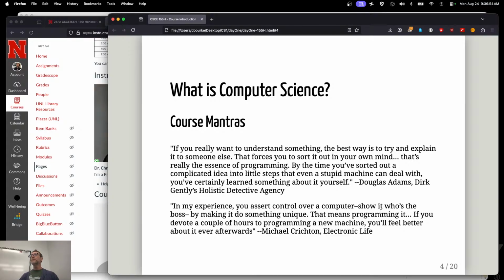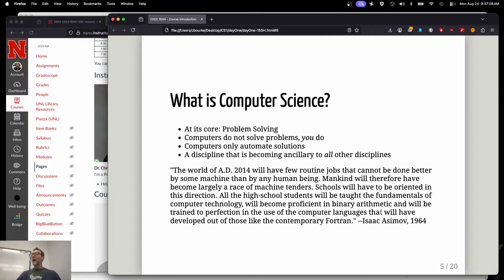We still need to be masters of the machine, and that means we need to know how they work inside, and we need to know how to manipulate them and control them, right? We need to be the masters of the machines, otherwise the machines will be our masters. So those quotes are what computer science is. At its core, it's problem solving. Computers don't solve problems, even AI, you do. Computers only automate solutions, and so our discipline is becoming ancillary to all other disciplines.